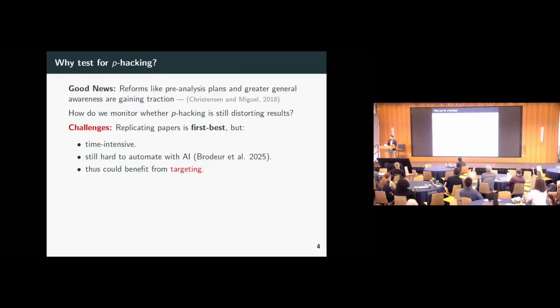A question that we might ask is, how effective are we being? Can we monitor whether or not the prevalence of these questionable research practices is on the decline?